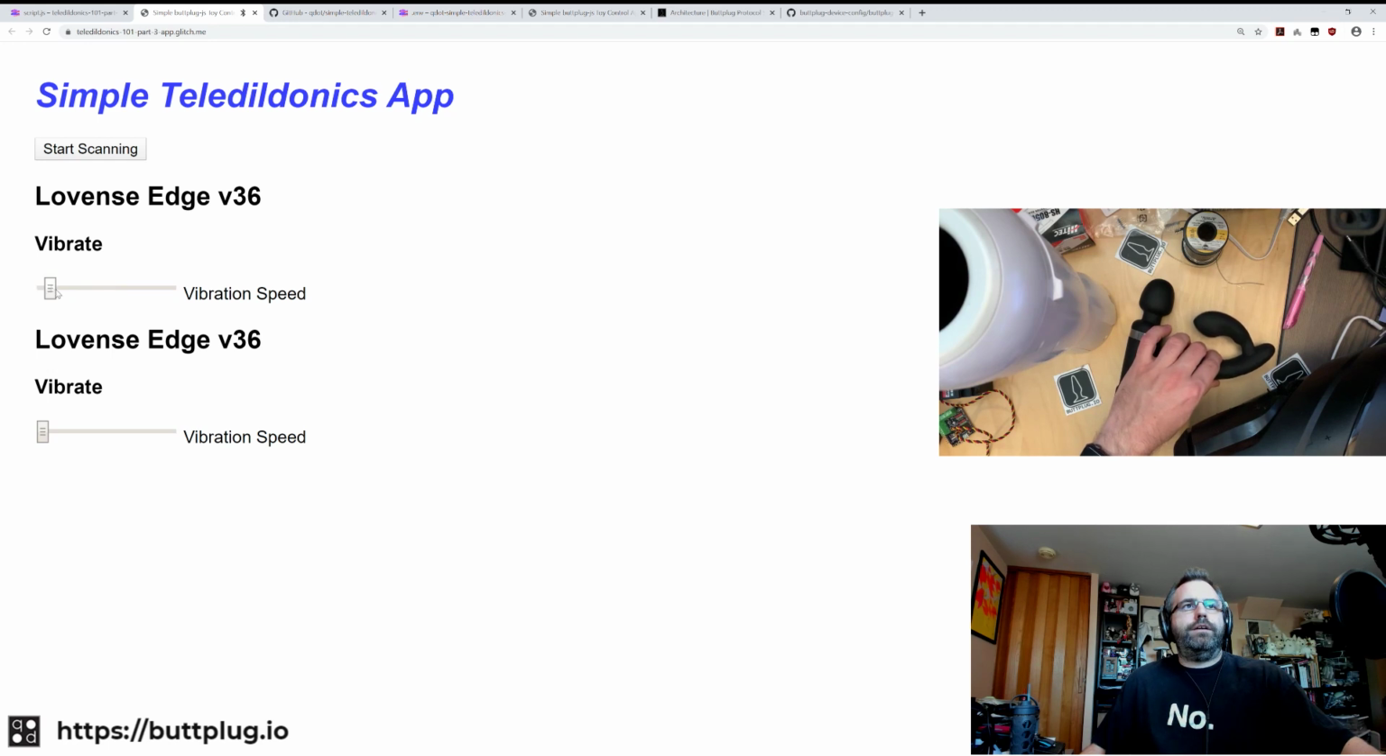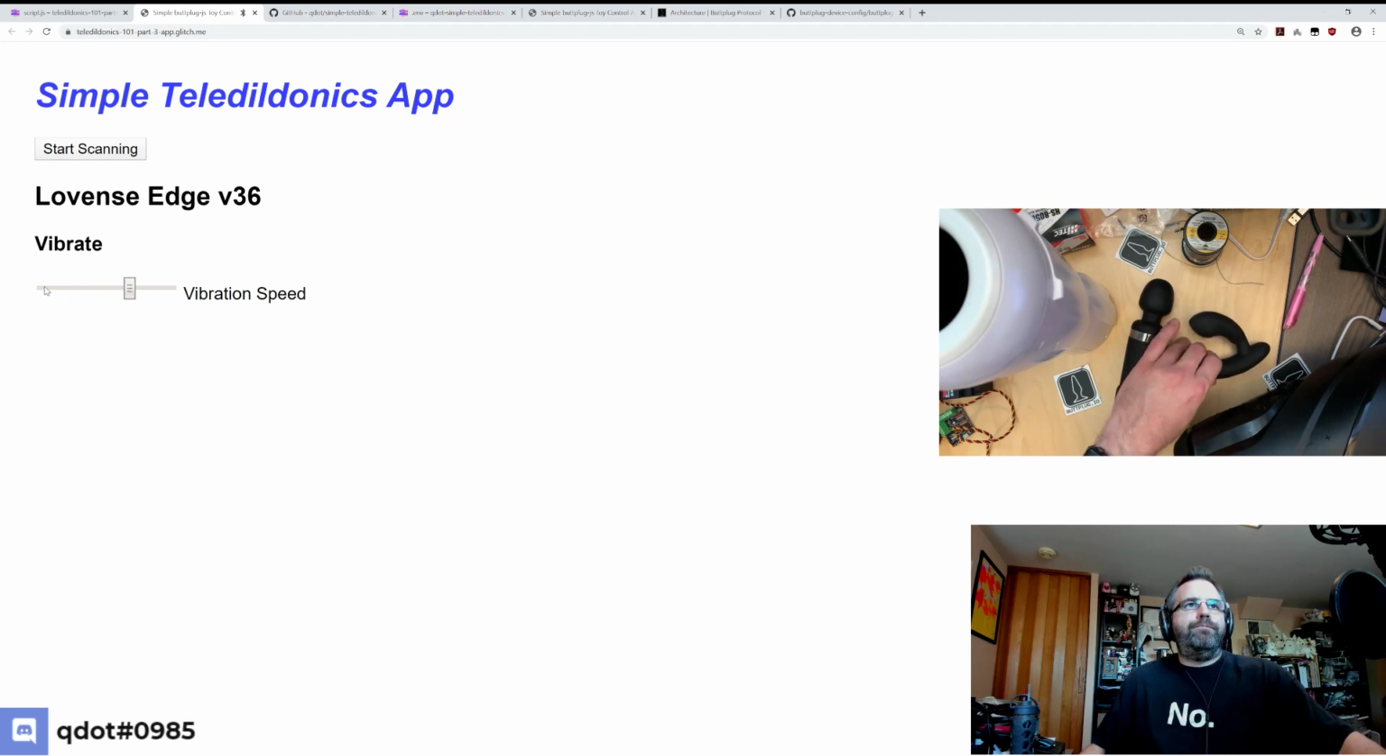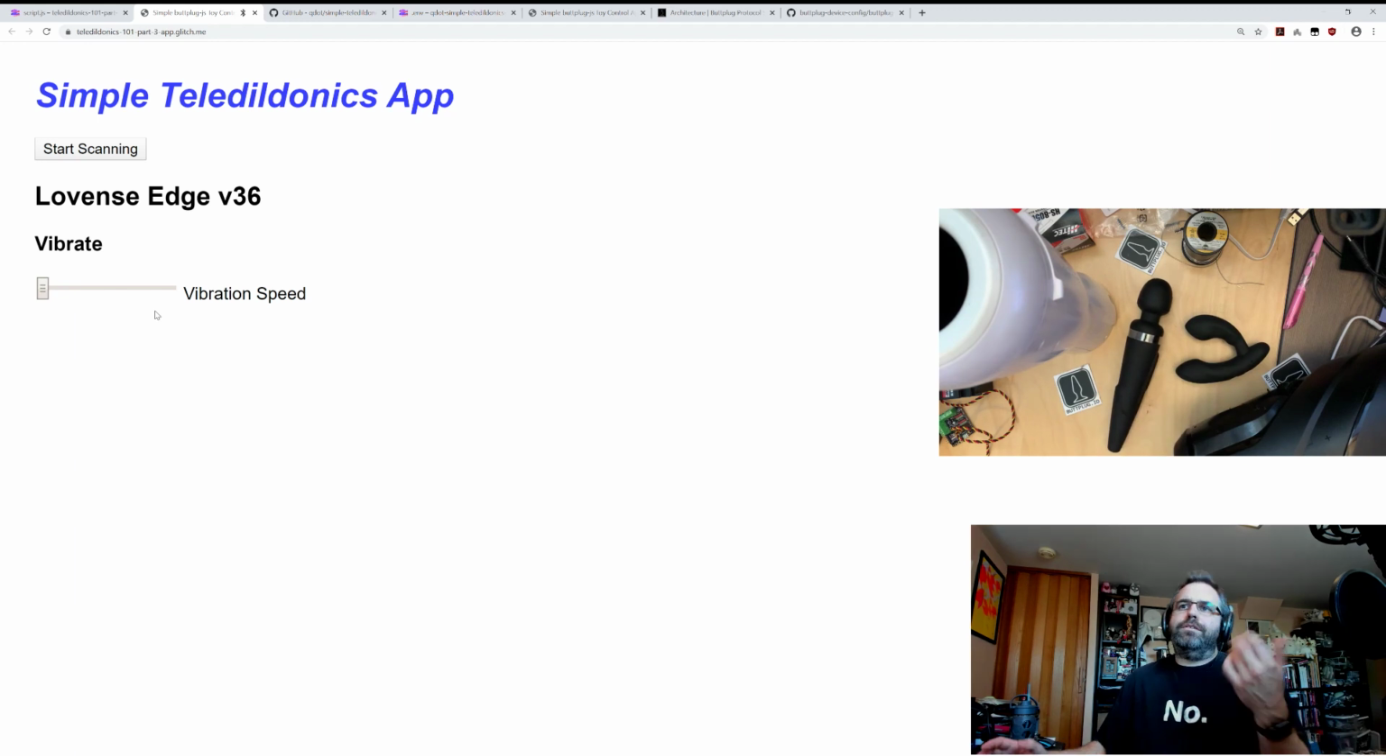And as you can hear, there's a bug in here that unfortunately makes things connect twice sometimes. There we go. Okay, so yeah, we can connect to the toy and make it vibrate.